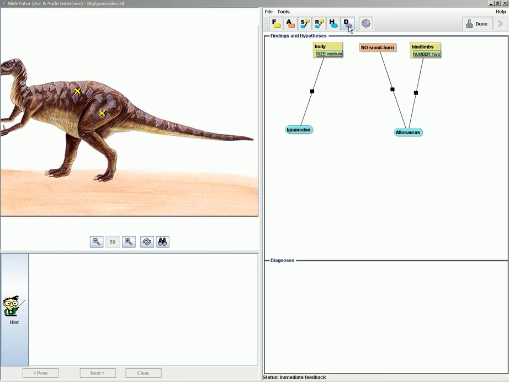The next button is the diagnosis button. The ultimate goal of any case is to make a diagnosis. Diagnoses are different from hypotheses, in that diagnoses must support all the features in the case. Therefore, hypotheses can be viewed as possible answers, while diagnoses are the final answer. The diagnosis button is not activated until you have asserted at least one hypothesis.